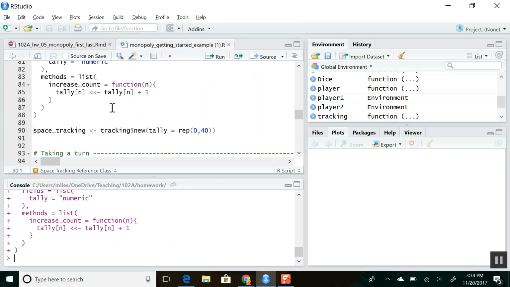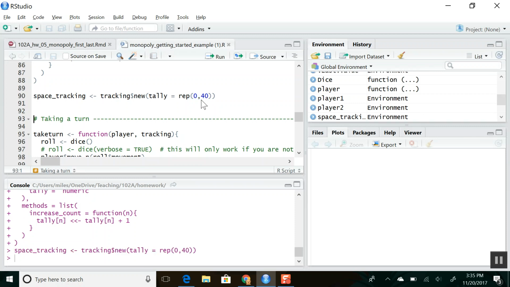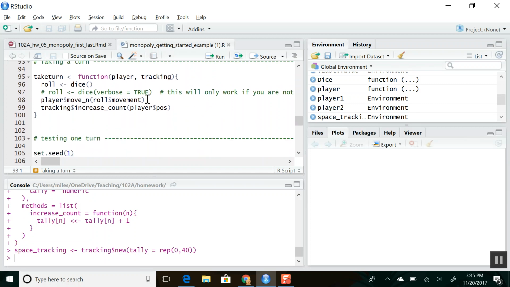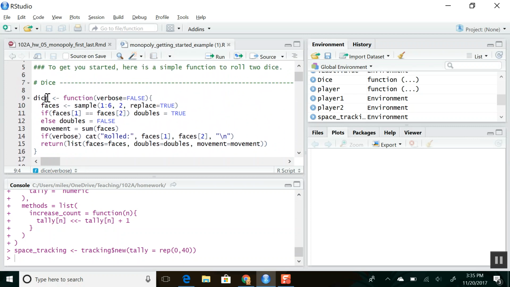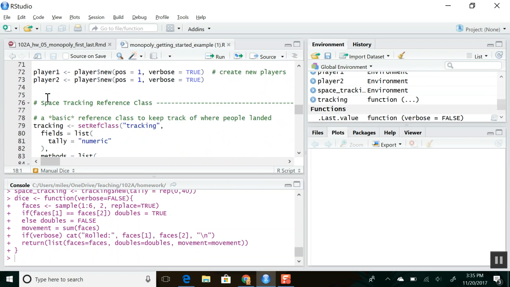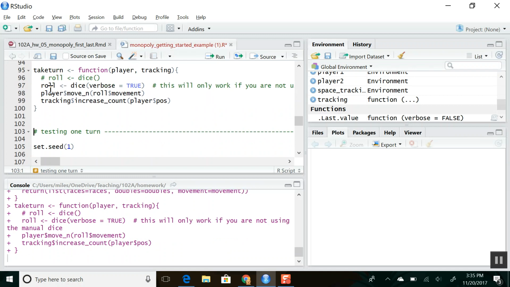I will create a new instance of this called space tracking, and the new instance is just going to repeat 0 40 times. There's our tracking reference class. Okay, and here's my dice, and I'm going to do the verbose dice for a second here. So we'll do take turn.